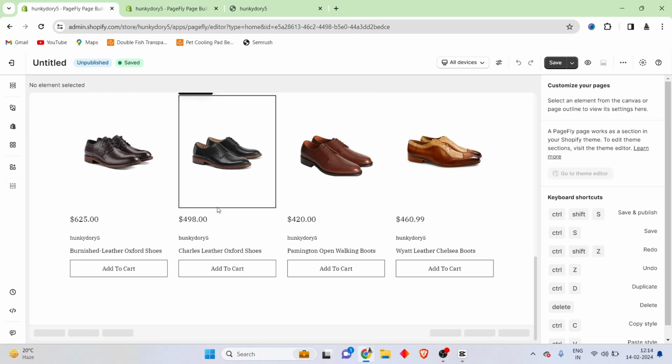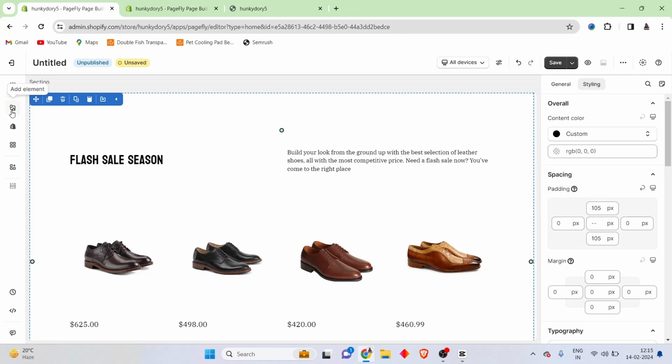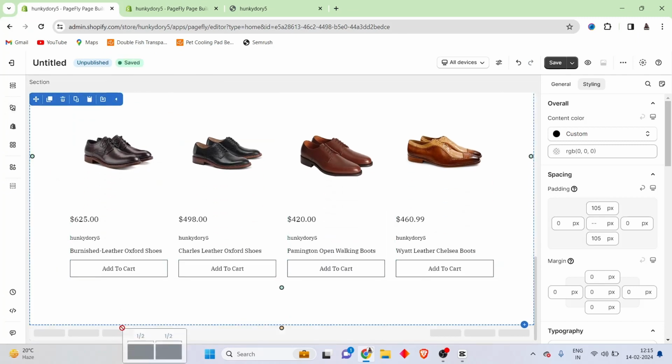All right, so now that we have finished with this section, we have to go ahead and create this section from scratch. Let's go ahead and add another layout, and this should be a double layout. Let's drag it down here.